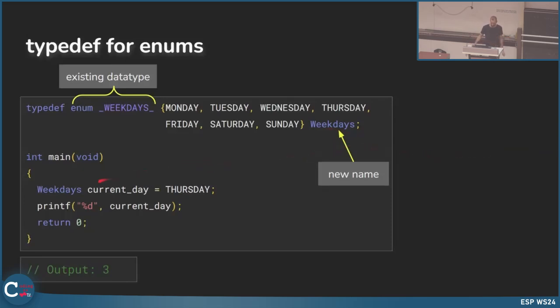So I can say, okay, what's the current day? I create an object or a variable of type weekdays, my variable name is current day, and I initialize it with Thursday, for example. And again, this is much more readable than if I create an integer, call it current day, and initialize it with 3. That would work somehow, but this is much more readable because now I know it belongs to days, and the cool thing is that you can still calculate with these values.